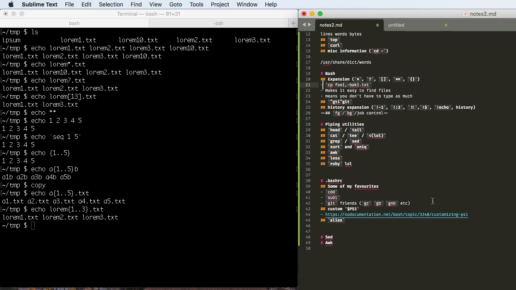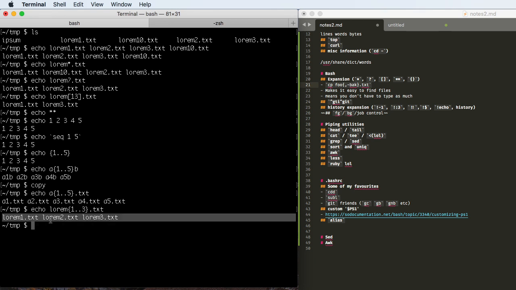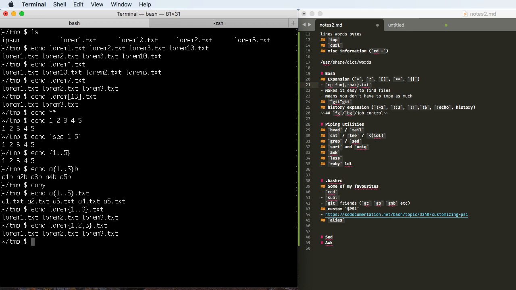Cool. Wonderful. All right. So we have the curly braces, which can expand to things here, but you can also put commas in them. So echo lorem{1,2,3}.txt, stuff like that.